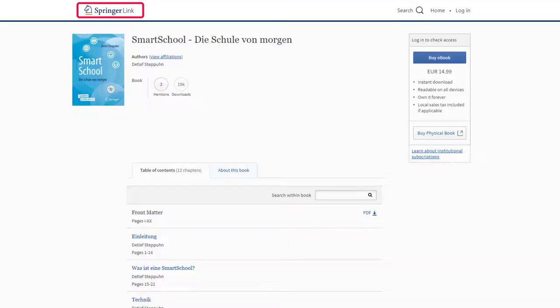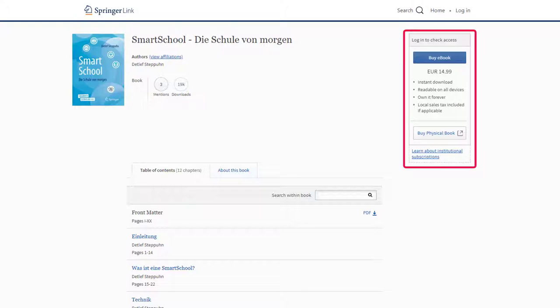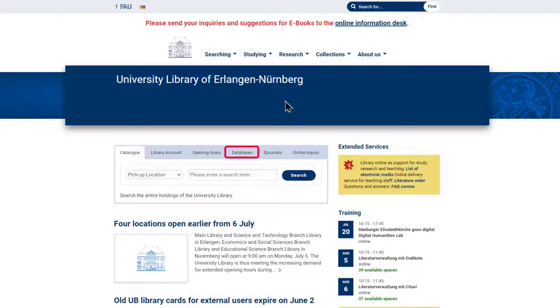This example is an ebook from the publisher Springer. Although there is a full text button in the catalog record, you will not be able to access the full text from outside the university network. Instead, you will see an option to purchase the ebook. Apart from the catalog, there is another way to access an ebook.